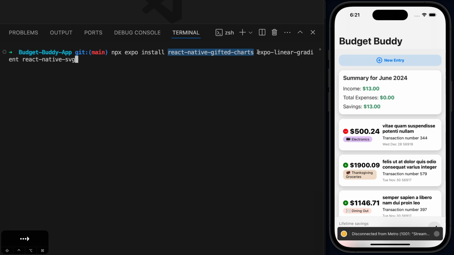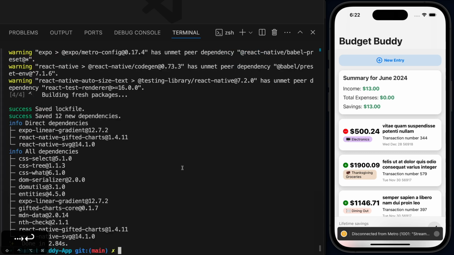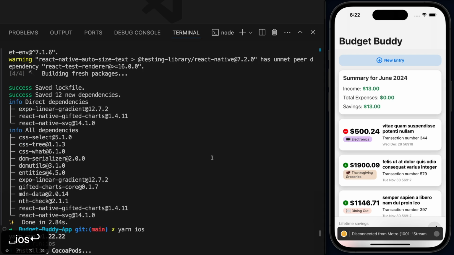Now, in order for Gifted Charts to work properly, we need to install Expo Linear Gradient as well, because we're going to have gradients. And then we also need to install React Native SVG. These are peer dependencies for Gifted Charts. So let's go ahead and hit enter, and let's wait a little bit. All right, there we have it. Now we can say yarn iOS. This is going to build the application and install it again into the device.